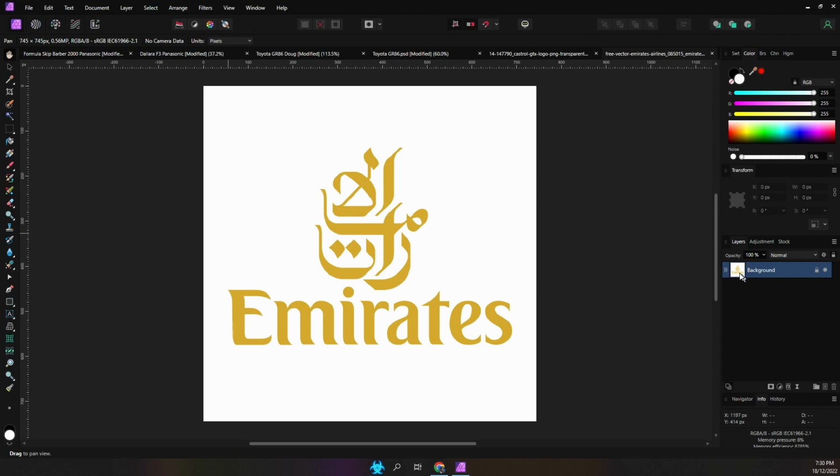Tip 16. Erasing a white background. For erasing a white background, use Filter, Color, Erase White Paper.